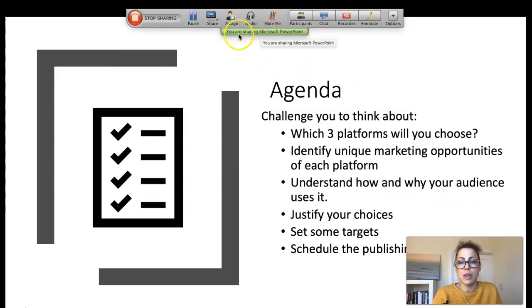When I'm ready to finish sharing my screen, as mentioned, I can just hover over the green button here. This will bring down my panel and I can click stop sharing.